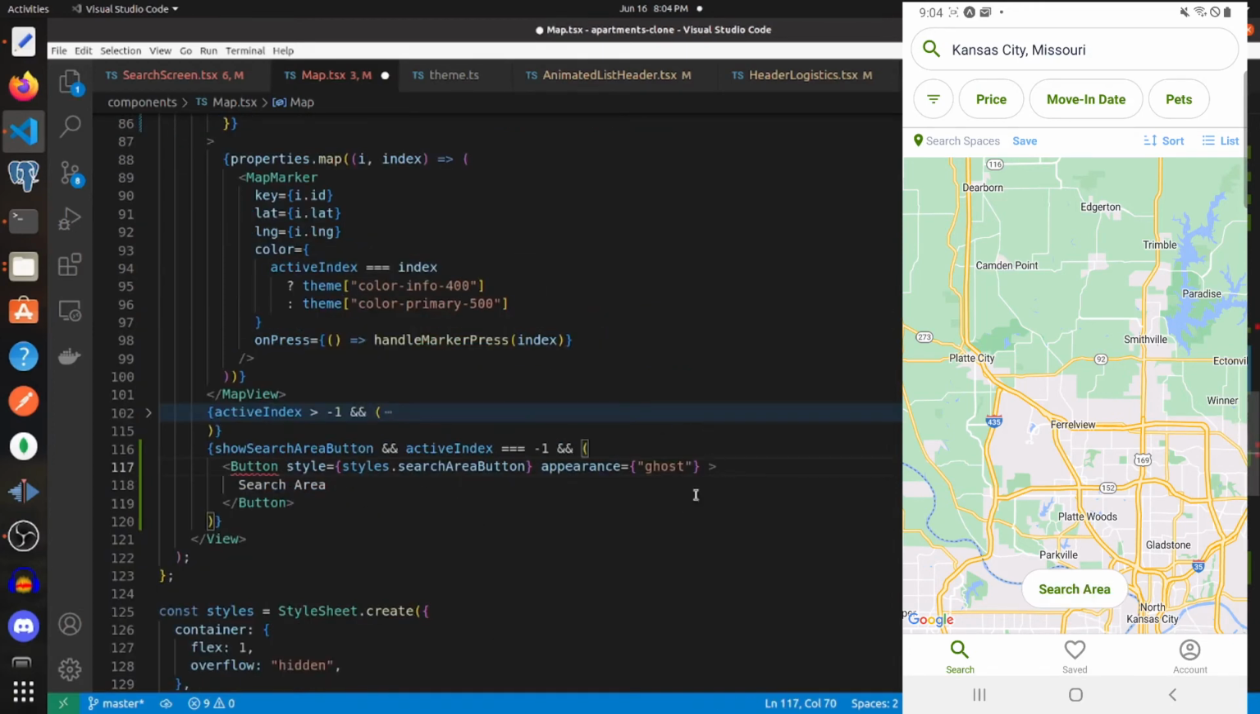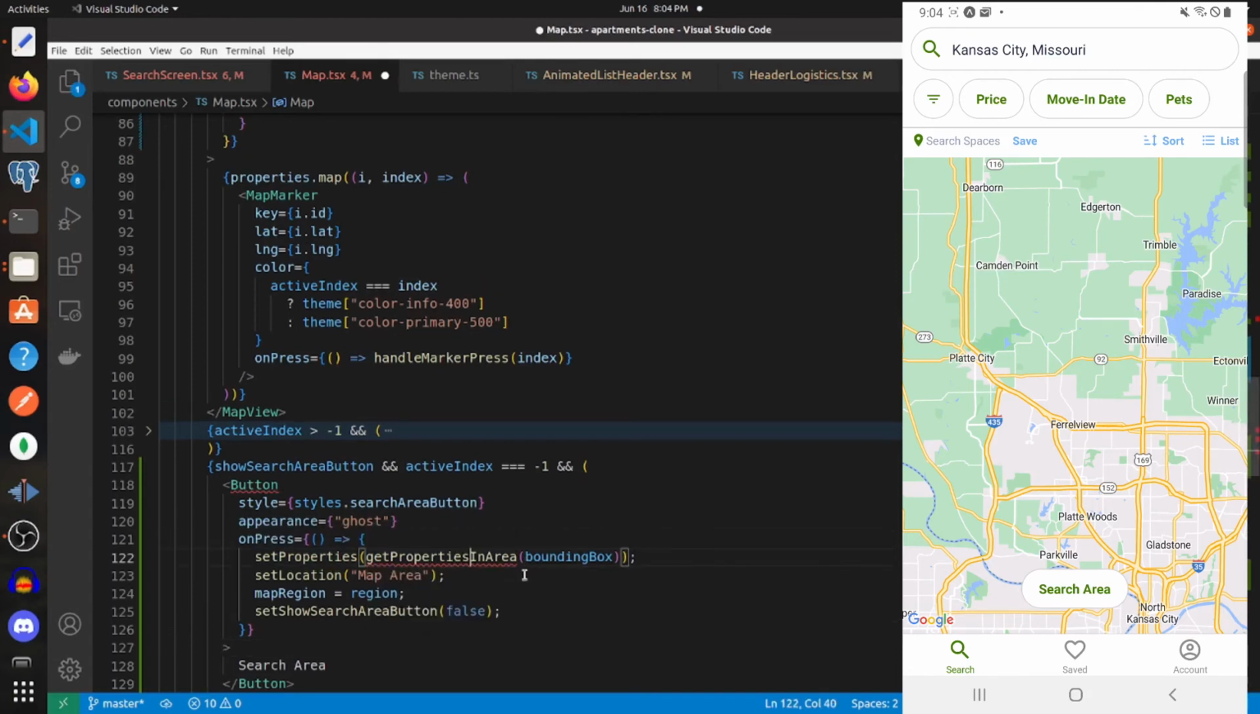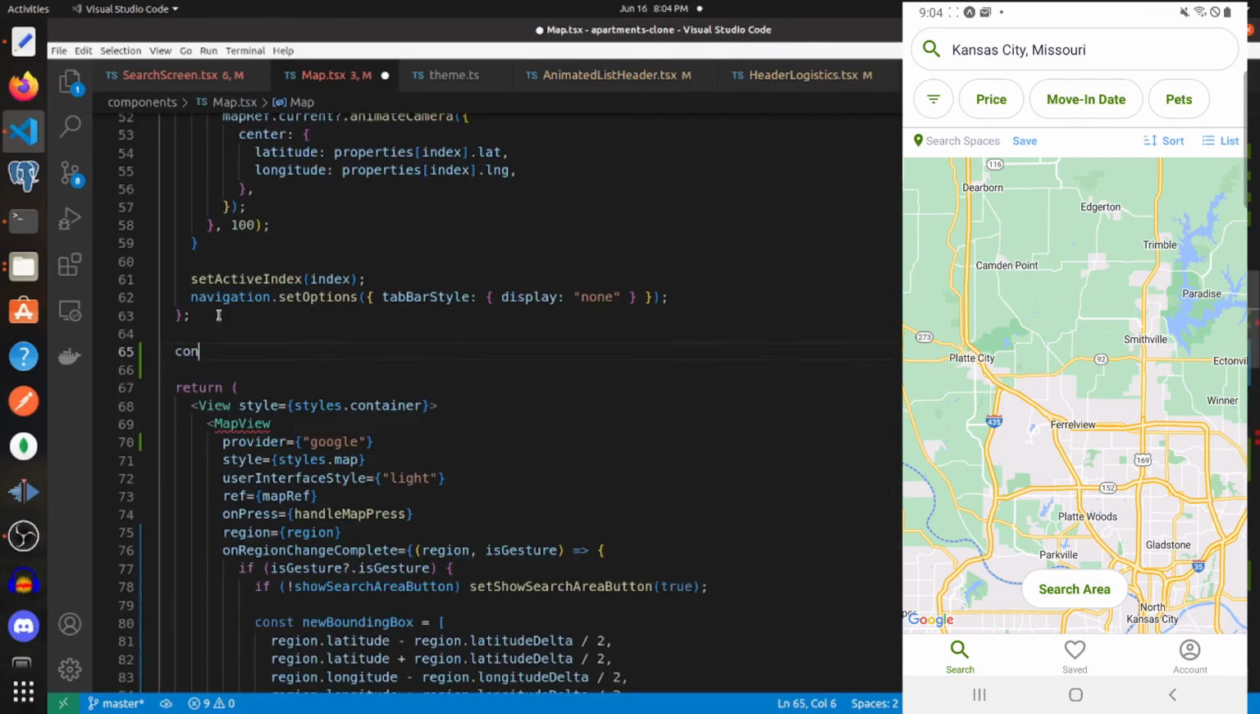And then down here in our button, let's add an onPress event. And in that, we are going to be setting properties to our get properties in area, and we're going to be passing in our bounding box state. Then we're going to set location to map area so that it displays that in the search bar. We're going to set map region equal to the current region. And then we will set show search area button to false. And we can actually abstract that code to a new function called handle search area button press.